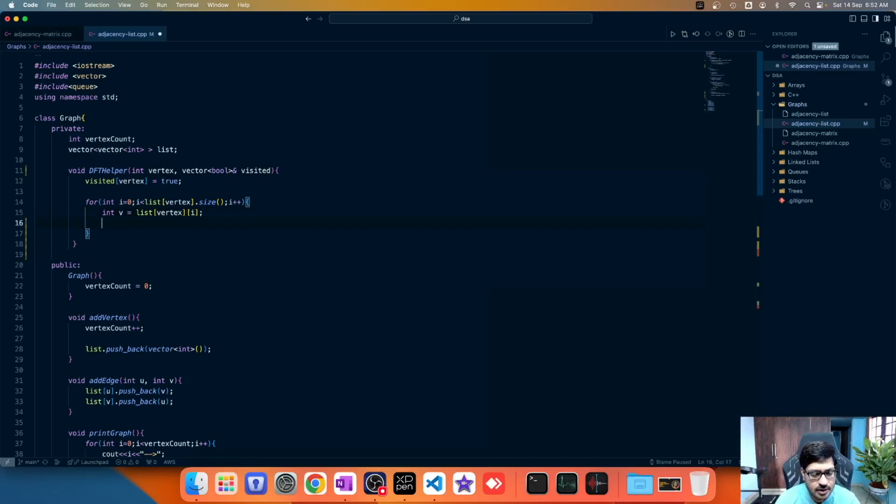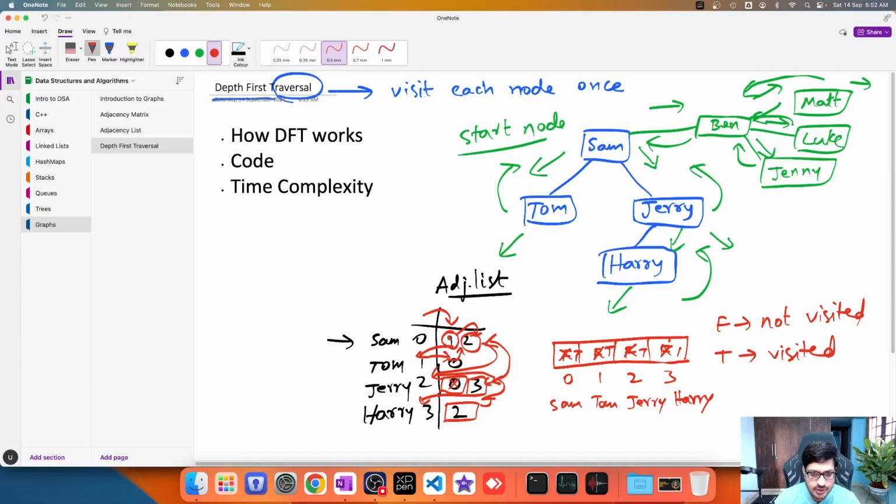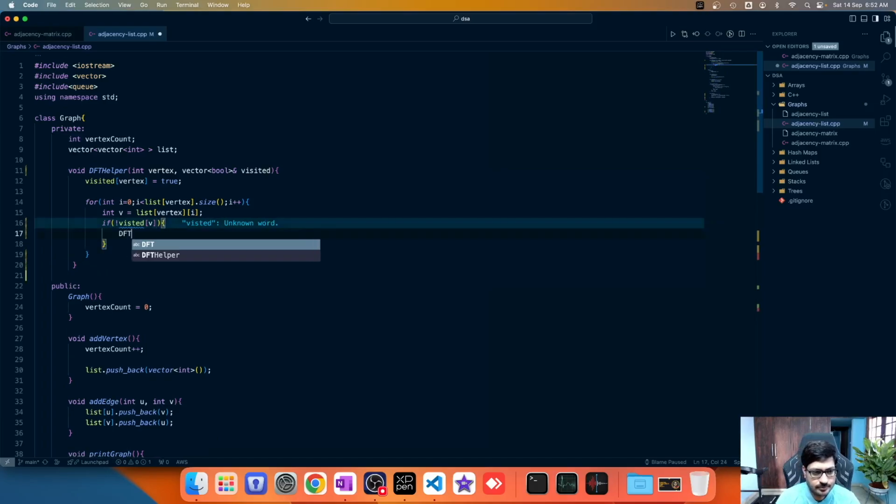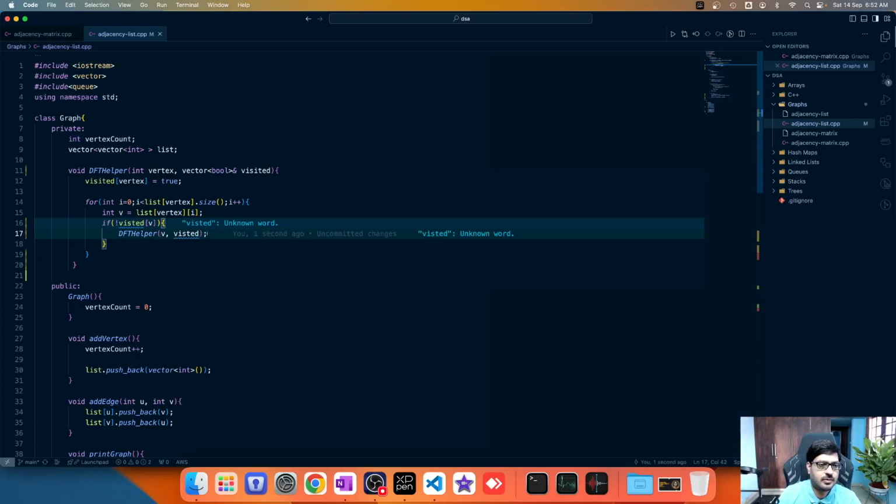So this is where our v is. Now v is having the number 1, right? So we are checking if 1 is already visited or not. If visited of v, if this vertex is already visited, no need to do anything. But if it is not visited, then we will call our recursion with the new vertex, and then the visited vertex will be the same.